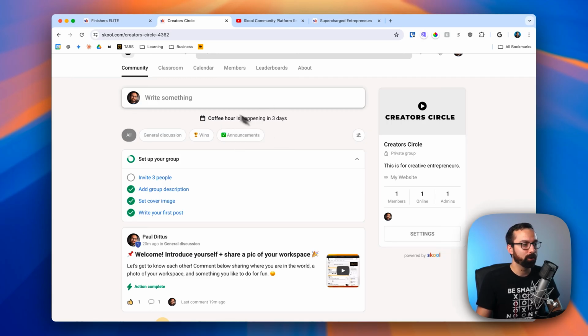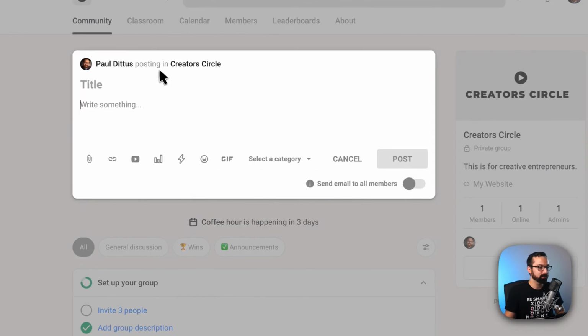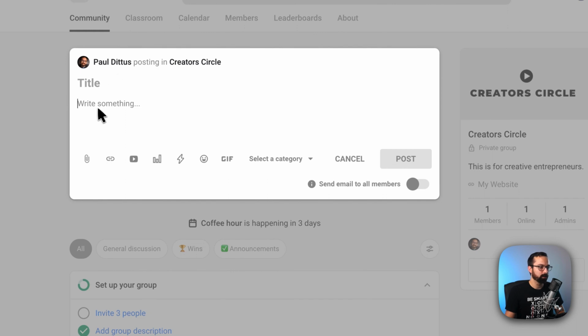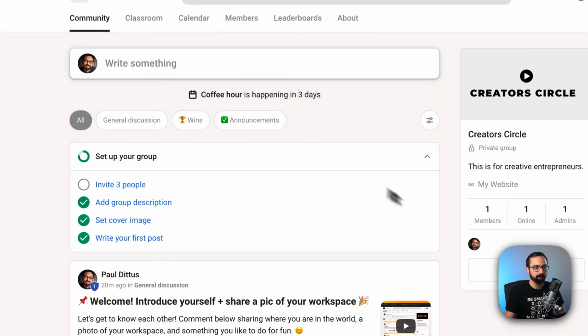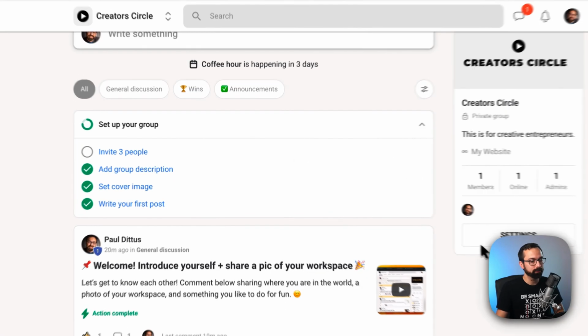When you're ready to create a post, you see right here, it says write something. You just click on that. You're going to put in your title, any of your information similar to what we did with our introductory post. You can select your category, whether it's a general discussion where anything goes, or if you want to do wins or announcements, you can do that. But like I'm telling you, very easy to set up.